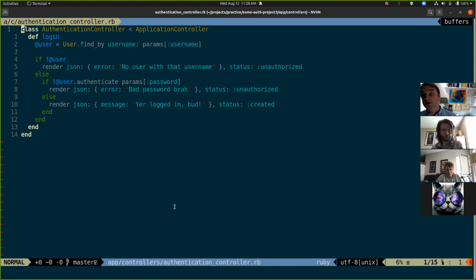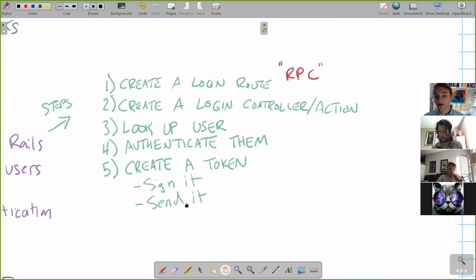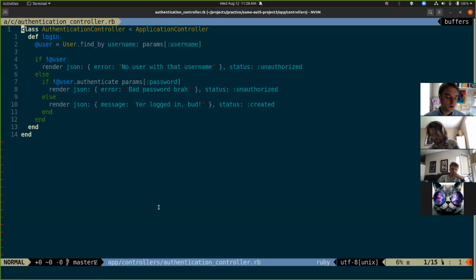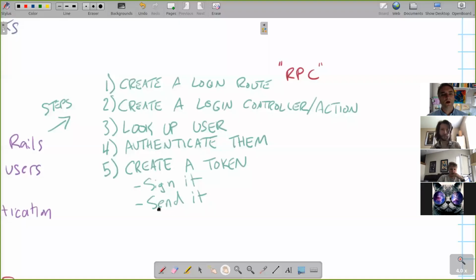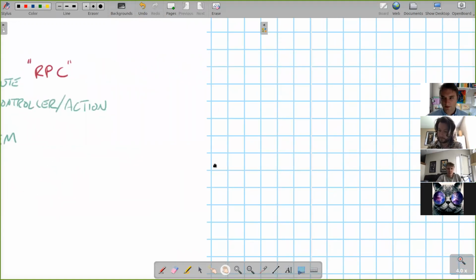Cool. So now we need to talk about creating a token, signing it, sending it. This part's a little bit gnarlier, just a little bit. So first step is, well, actually, let's pause for a sec. Let's talk about what tokens are. The way that we're going to handle login, there's a few different ways, 3 fairly popular families. This is one of them. This is token-based authentication.